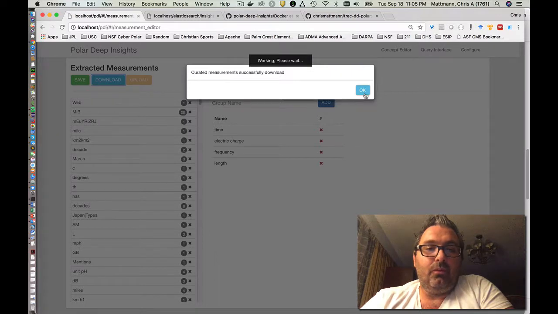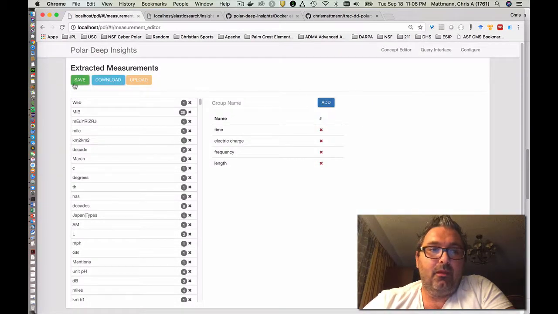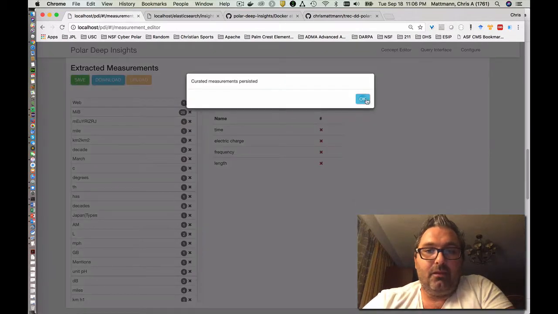And we can see the different groups of measurements that are extracted sort of in the background there. There's time, electric charge, frequency, length, and then a bunch of measurements, and then how many times they appeared or were extracted from the document. So we'll just wait here while this realizes that I clicked OK. We'll save that. So it went ahead and persisted them.